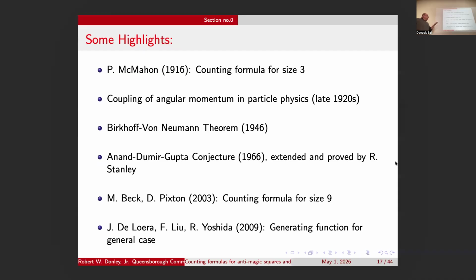All right. And so like I said, state of the art in 2003 is the explicit polynomial for size 9. And then the explicit generating function in 2009, although if I remember right, it's not quite the same form as Stanley's. I think theirs is multivariable, which makes it different.